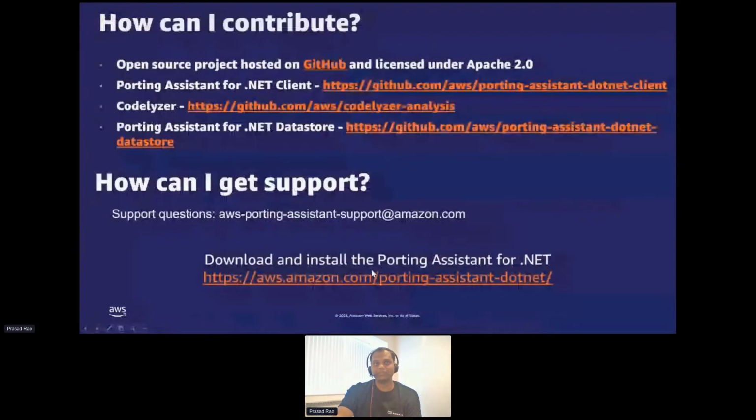In terms of contribution, the porting assistant, as I said, is an open source tool, so it's all available on GitHub. The analyzer part of it, the client part of it, and even the data store part of it, from which it makes the entire suggestions. Feel free to have a look and contribute. We welcome any contributions from the community.